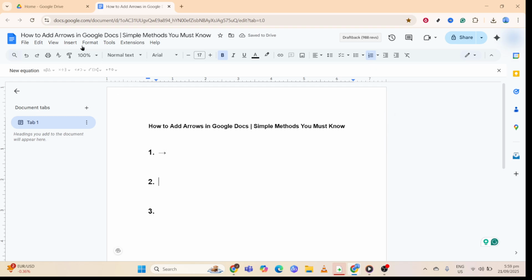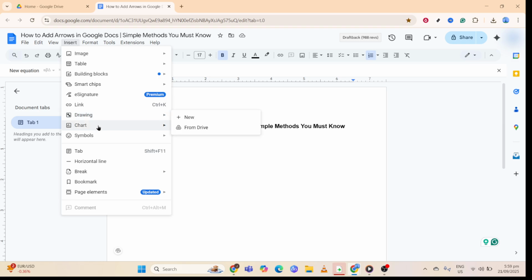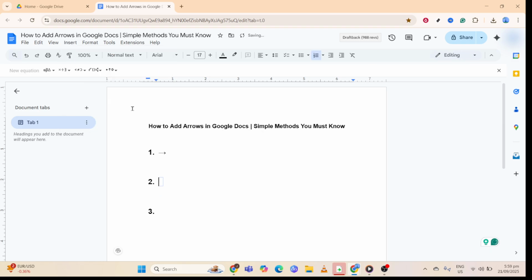Another option is through the Equation tool. By going to Insert and selecting Equation, you'll see an arrow menu with plenty of different arrow symbols, often used in math or technical writing. Choose the one that works for you, and it will be added directly to your document.